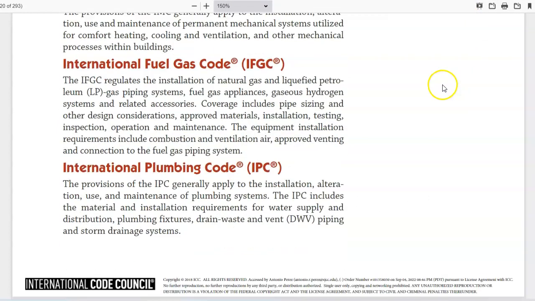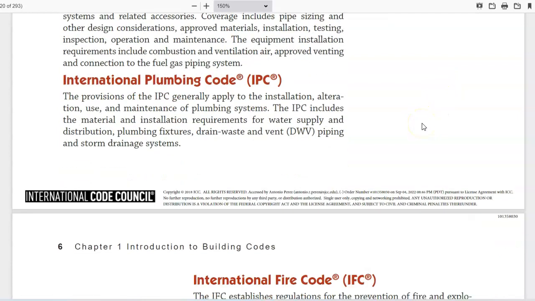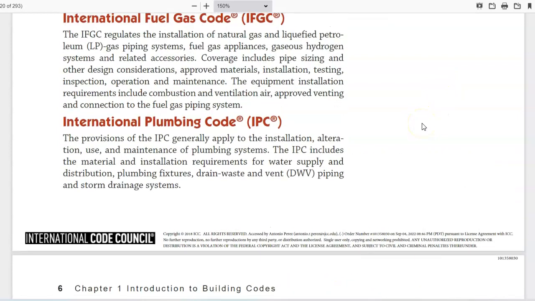International Fuel Gas Code (IFGC). The IFGC regulates the installation of natural gas and liquefied petroleum (LP) gas piping systems, fuel gas appliances, gaseous hydrogen systems and related accessories. Coverage includes pipe sizing and other design considerations, approved materials, installation, testing, inspection, operation and maintenance. The equipment installation requirements include combustion and ventilation air, approved venting and connection to the fuel gas piping system.